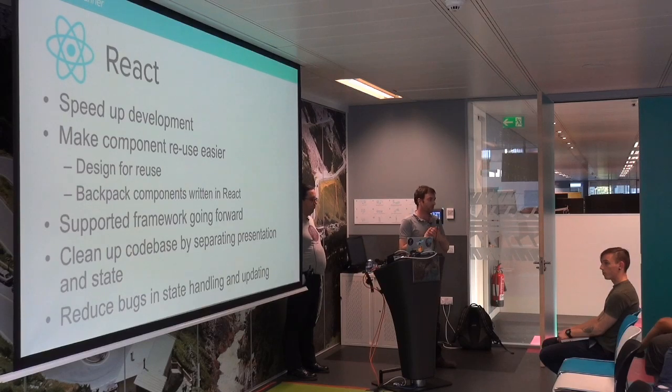Like I said, we've got the Backpack design system that allows us to not have to worry about implementing a button. These are all written in React as well, so they're pulled in at build time, I think. And we wanted to clean up our code base. We have a lot of unintended consequences sometimes in our code, because a lot of it is hand rolled, a lot of the state management and the presentation.